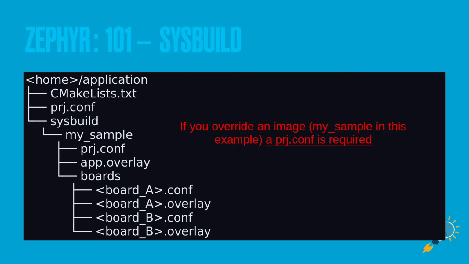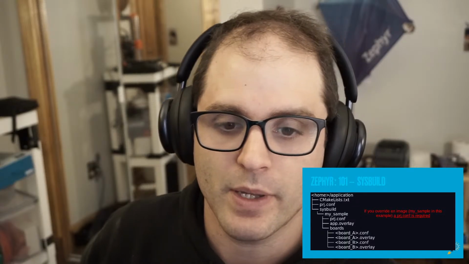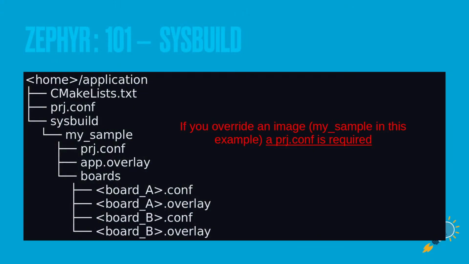Here's a more complicated version, which I was alluding to earlier. If you want to override the full thing, you can see my sample entry under the Sysbuild folder. You just name it whatever, so you want to name it MCUboot, or if you have another image that you're handling. And you can see that like prj.conf, you can add overlays and board-specific overlays.